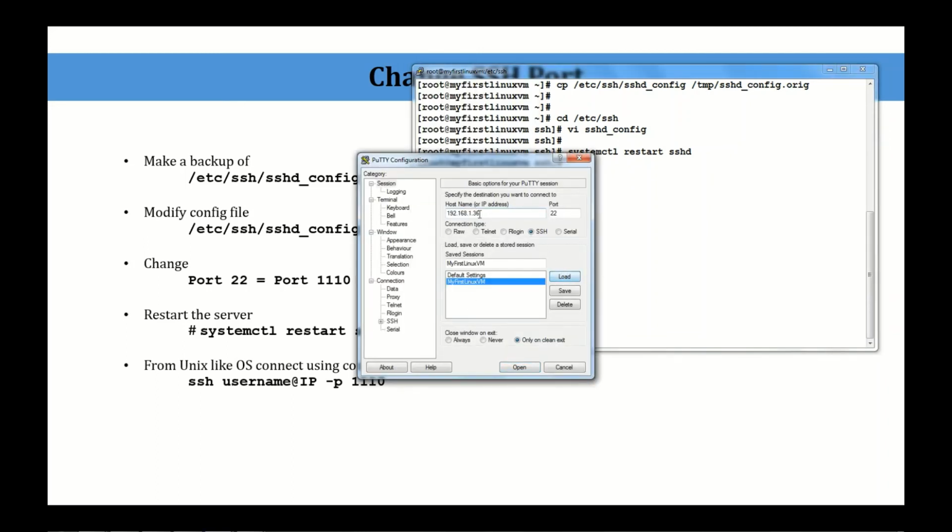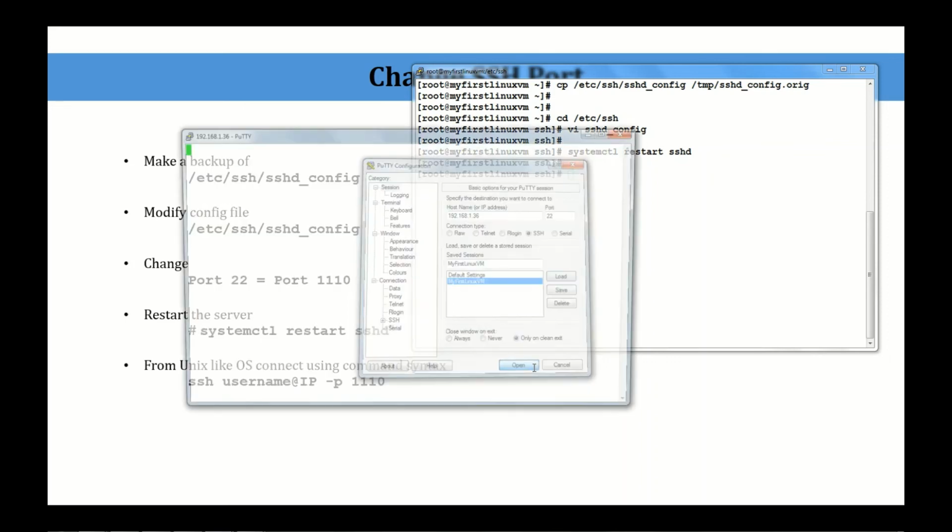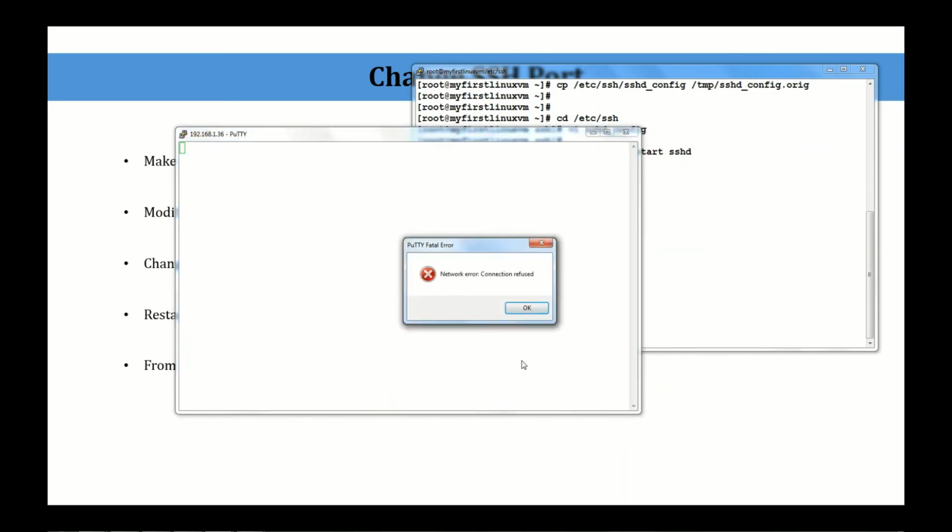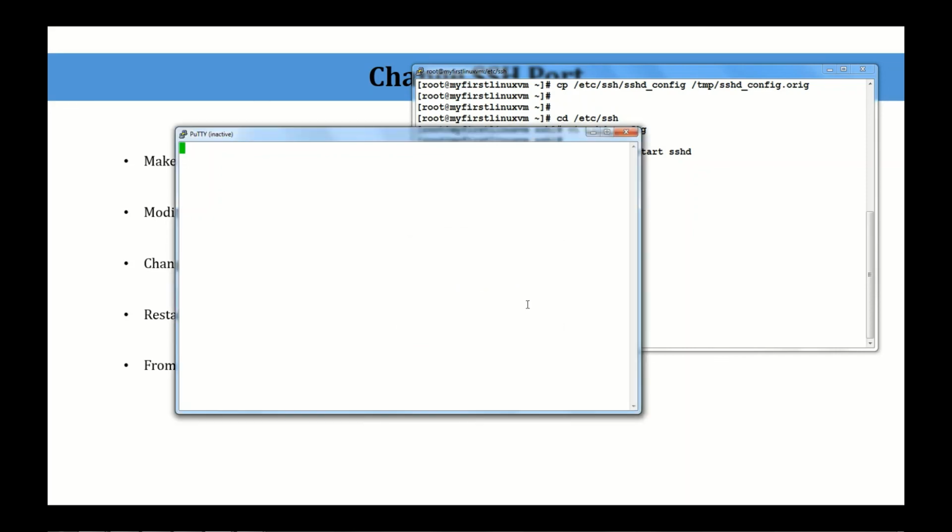Now when I try to connect, new session, load, and when I try to connect to this machine using port 22, let's see what happens. Open. See, network error, connection refused. Why? Because sshd is no longer listening on port 22. So that's how you could avoid the attack.